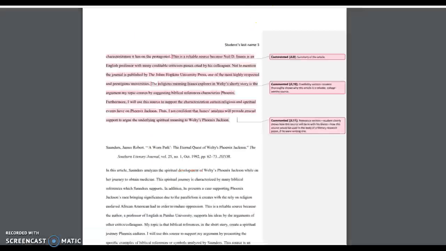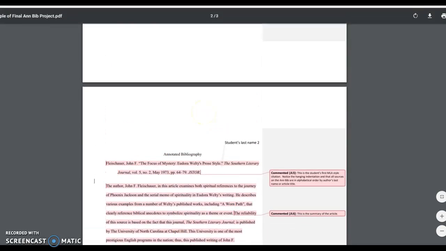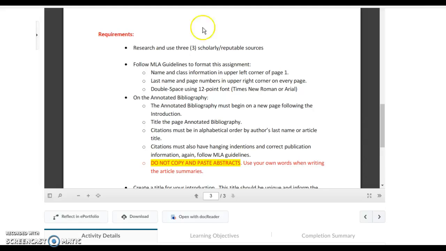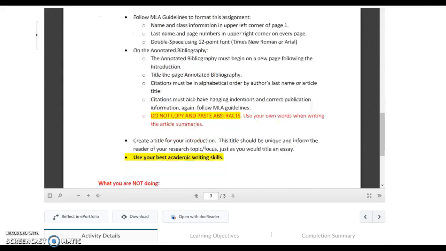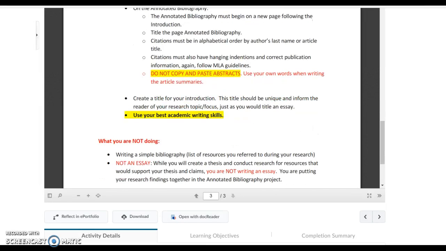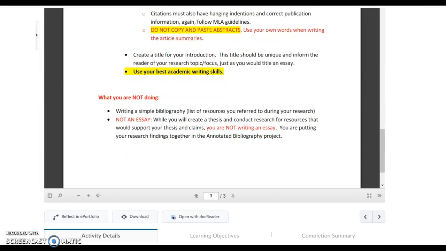So again, on the annotated bibliography, you do need to title it. Let me scroll back up. You do need to title it annotated bibliography. Please spell it correctly. Again, the citations need to be in alphabetical order. You need to have hanging indentions. Everything needs to be perfect MLA, okay? I'm just going to leave it at that. And we will be going over MLA in the coming weeks, so I'm not just going to throw you to the wolves. Don't worry, we'll have more about that.